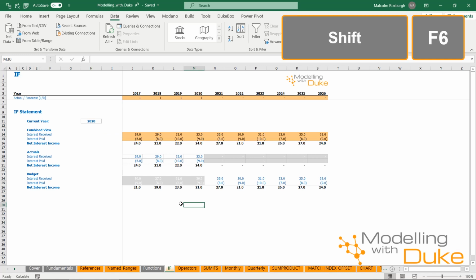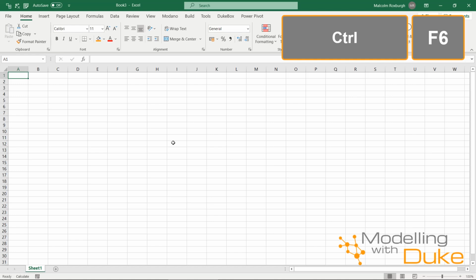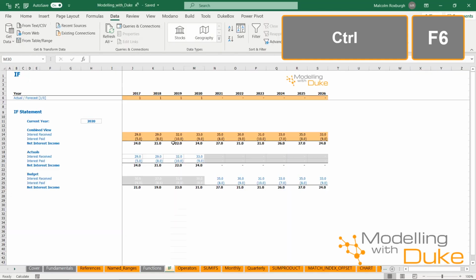Shift F6 does the same, but in the opposite order. Control F6 cycles through open Excel workbooks. So I've got two dummy workbooks here, book 3, my main model, book 2, my main model, book 3. So it just allows you to select the different Excel files you've got open. And Control Shift F6 does the same, but in the opposite order.